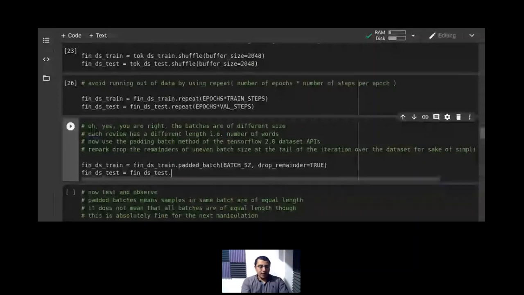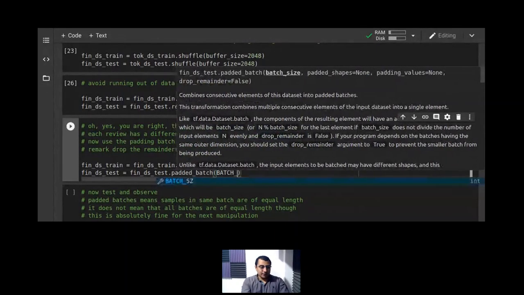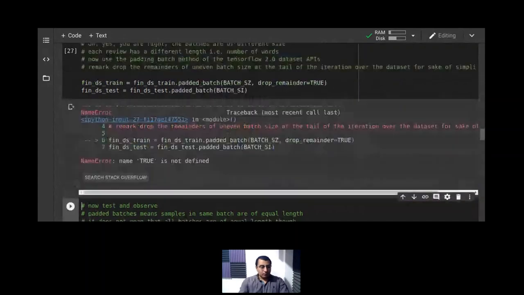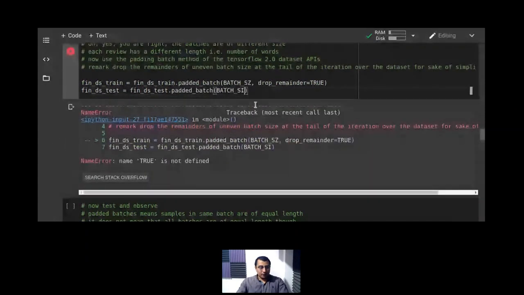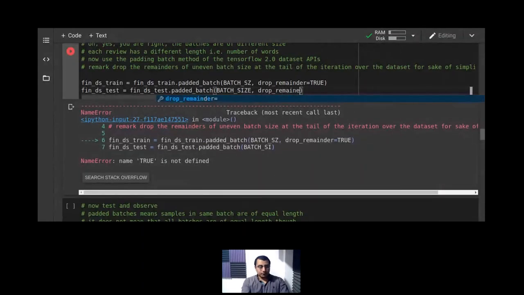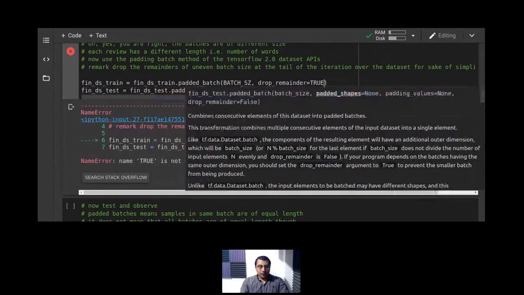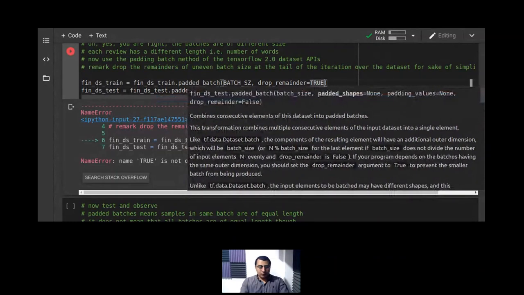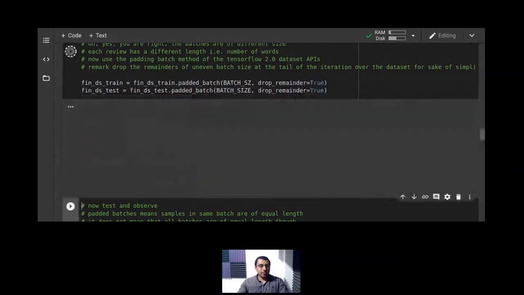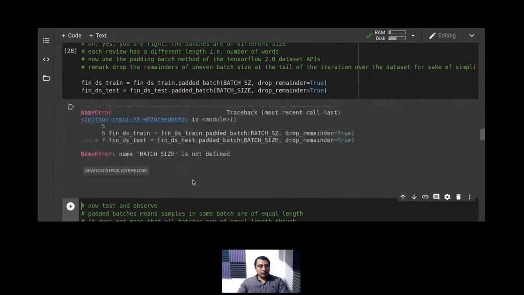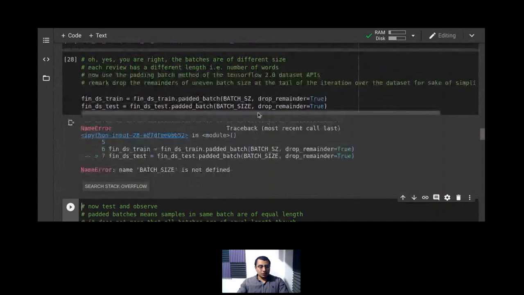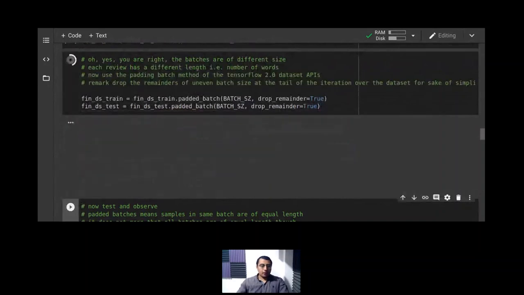And then the testing set, where I will do the padded batch with the batch size, and again drop remainder equals True. Again, I got it all capitalized here unintentionally, it's kind of a typo, batch underscore size. And then run it, and here we go.